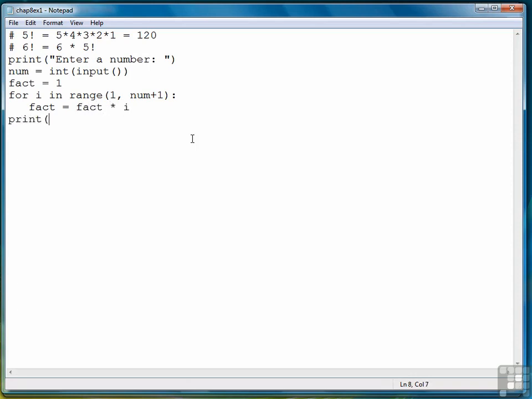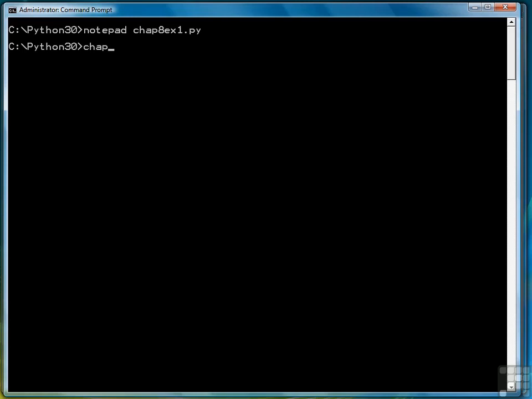Then last, we're going to display the result. So we'll say the number that we entered, factorial, is equal to, like so. So let's save the program, go back to our command line prompt, and type chap8_ex1.py. We'll say 5, and 5 factorial is 120.